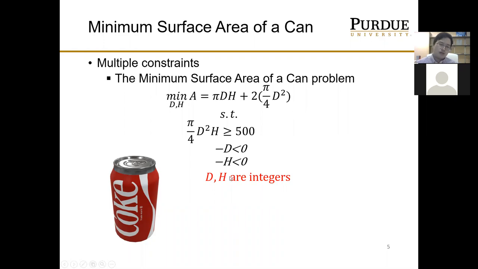But our new thing here is that D and H should be integers. That is how we convert a continuous problem into a discrete version: we add some integer constraints. So that's the first problem.